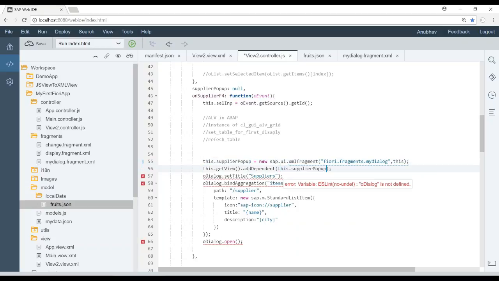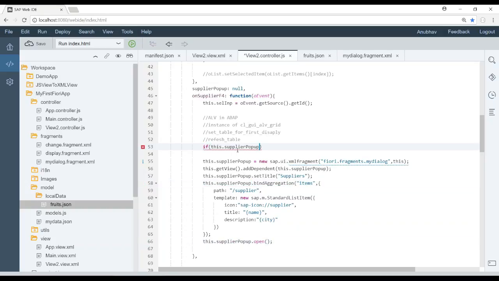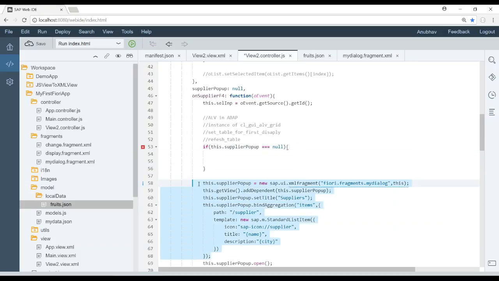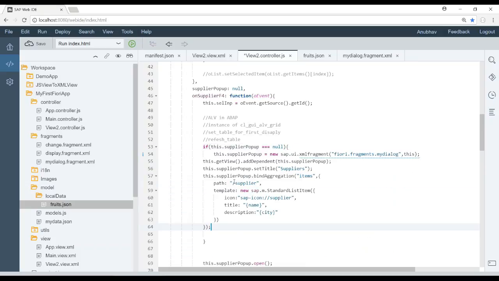Now I can come here. Everywhere this dialog should be replaced with supplier pop-up. And you can also now put an if condition. If supplier pop-up is equal to null, then you create this object. That's your safeguarding of avoiding creating multiple objects. Clear everyone?